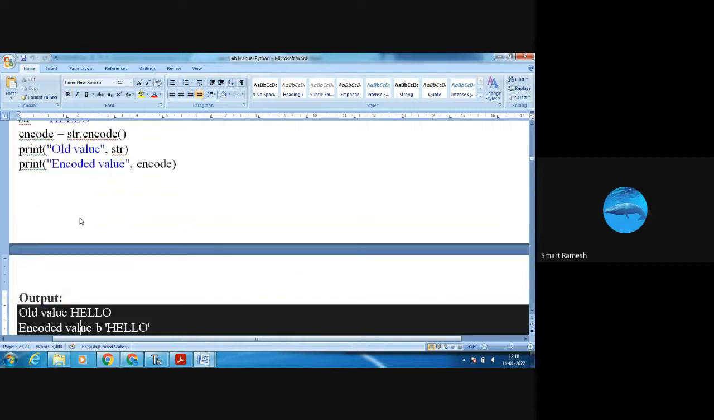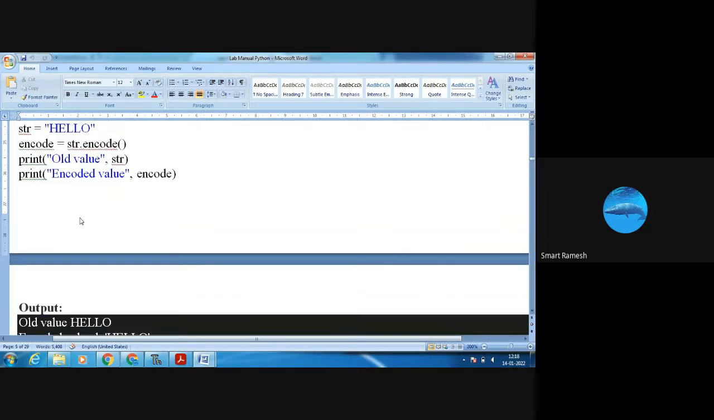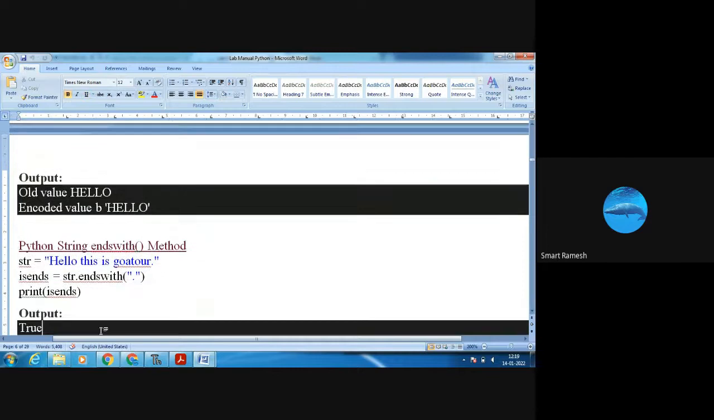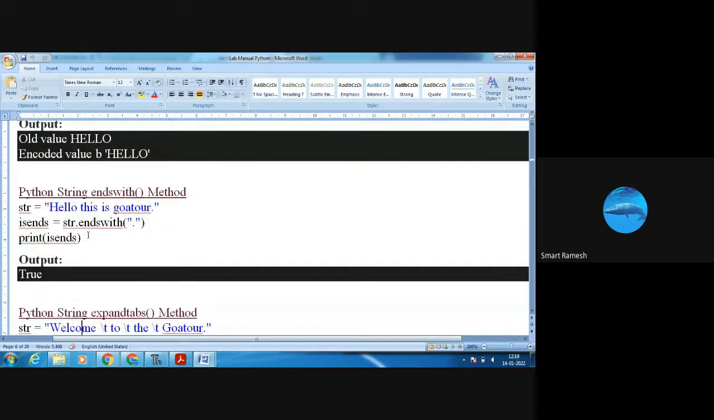Next, encode function. Okay, see, the encode function is going to encode the string. My string is hello. After encoding, see the output. After encoding, b'hello', that is the encoded. Next, endswith method. Okay, here the string str is hello, this is Gova2 full stop. Whether it ends with a dot, yes, it ends with a dot. So what is the output? True is the answer.